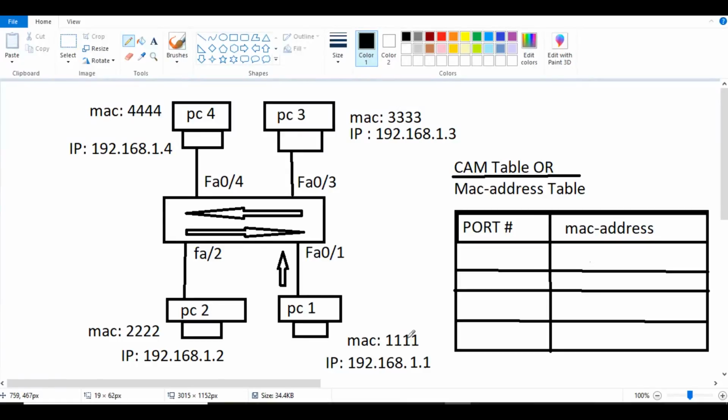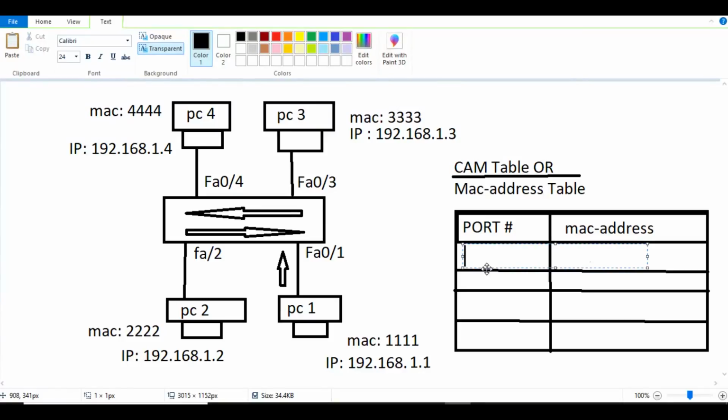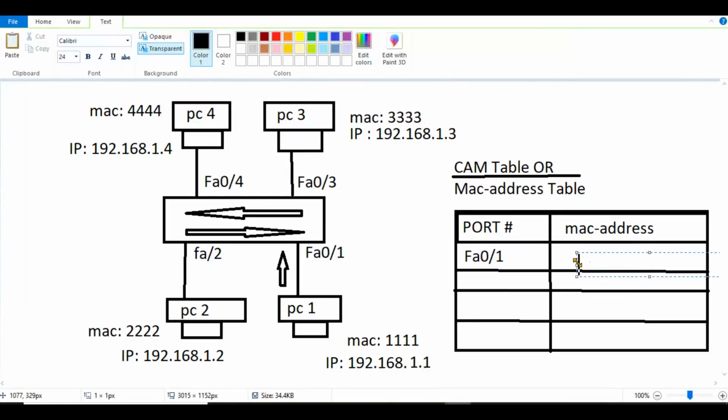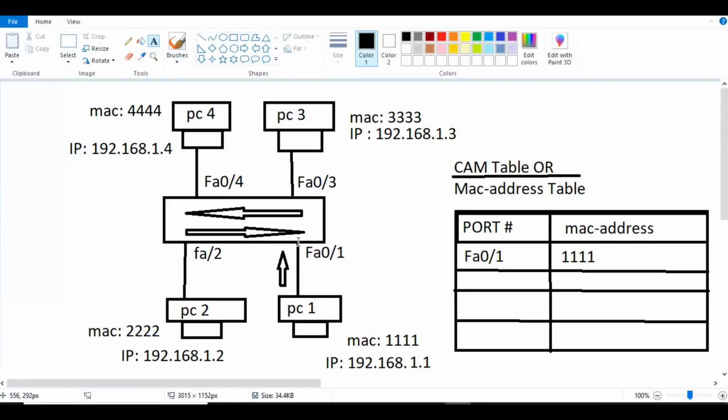The switch will say, thank you. Since I know that your MAC address is 1111, now I'll fill my CAM table with your information. The switch will quickly say, my FastEthernet 0/1, which is connected to my PC1, has the MAC address of 1111. That will be added right away. Good. The next step, the switch is supposed to forward that information to PC3, but the switch doesn't know which interface is connecting to PC3.